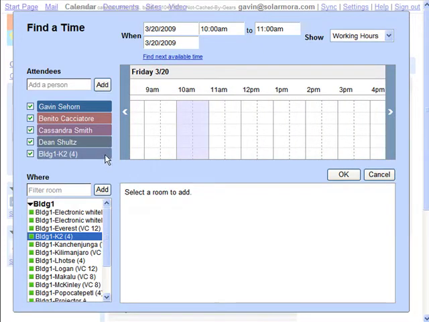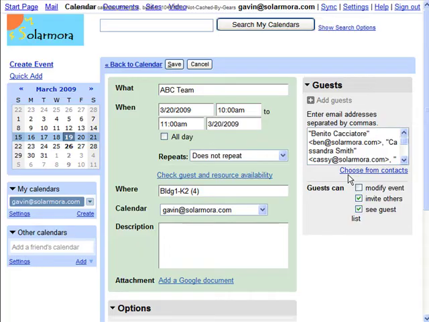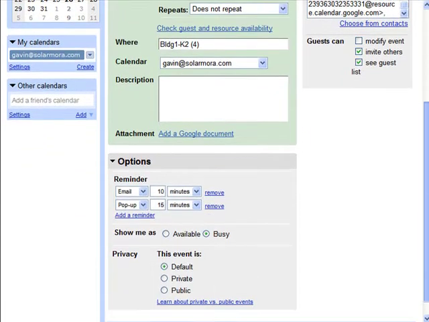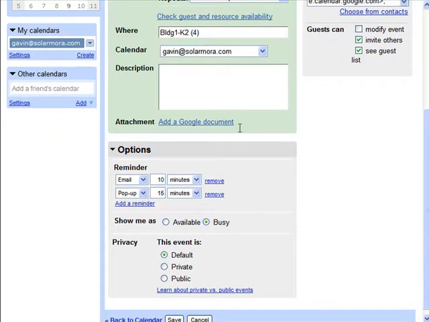And now with my room set or my resource set and my guests selected, I'll just click OK. And now if I look in this list over here, I'll see the room is listed as well. When I save this, I'll receive an email letting me know that that room's been reserved for me. If I wanted to, I could add a description. If I scroll down, I can add an attachment as a Google document.